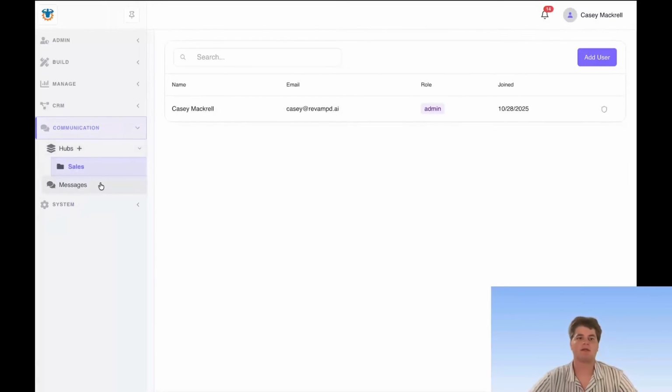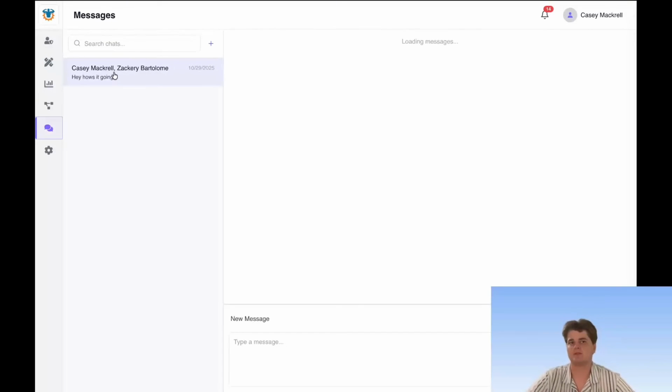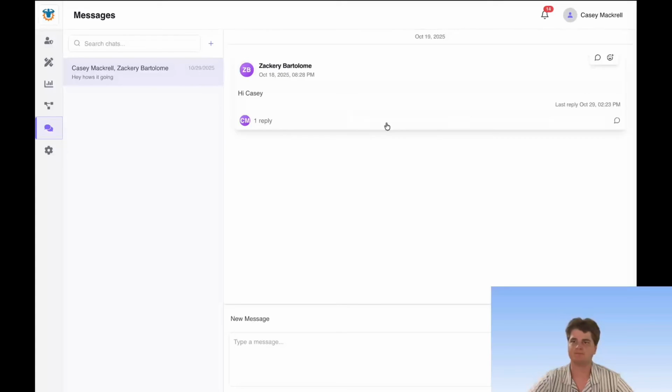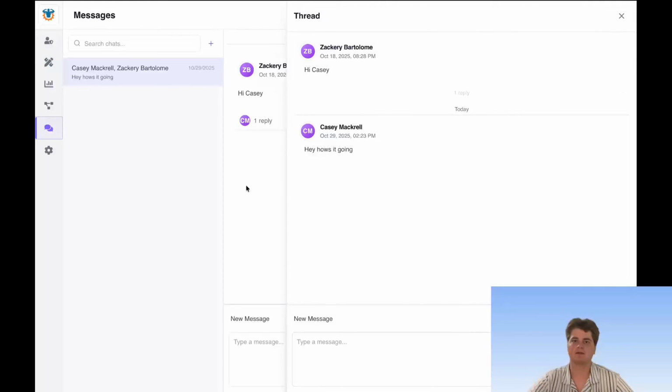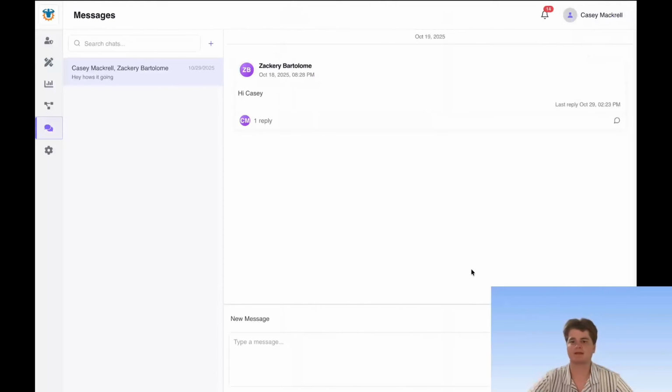Then the other type of communication is messages. This is just normal DMs. You can have just two people, or you can create a group chat. And it's the same messaging field. You can reply under here, react, send attachments, and see all your attachments in one spot right here.